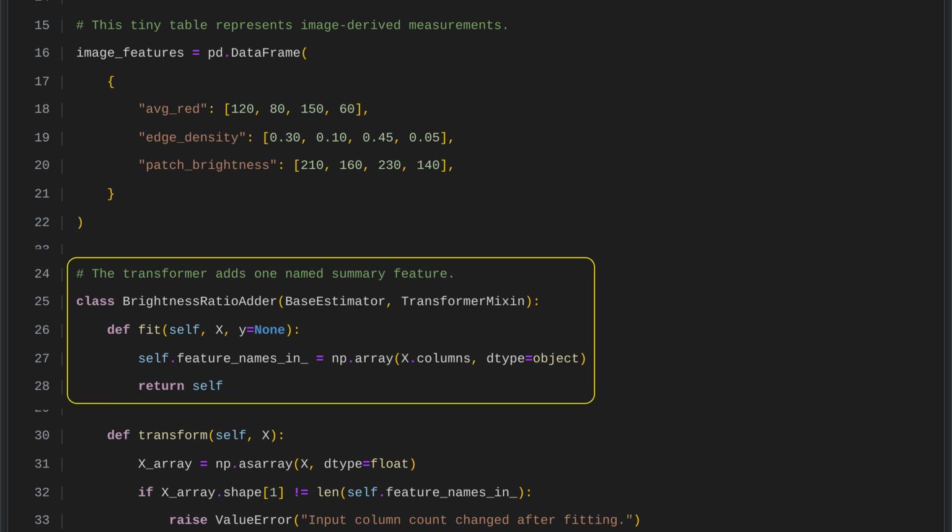The brightness ratio adder class is a custom Scikit-Learn transformer built by inheriting from the standard estimator and TransformerMixin classes, so it can work inside a pipeline. Its fit method accepts the input data and an optional target, then stores the input column names as feature names. This helps preserve feature name consistency after transformation, and returning the transformer itself supports normal pipeline chaining.